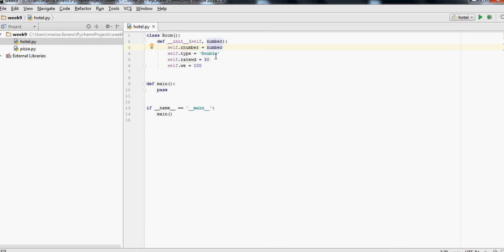the type of the room, single or double, and the default is double. The rate for a weekday is 50, the default, and the rate for a weekend, and that should say rate, weekend is €100.